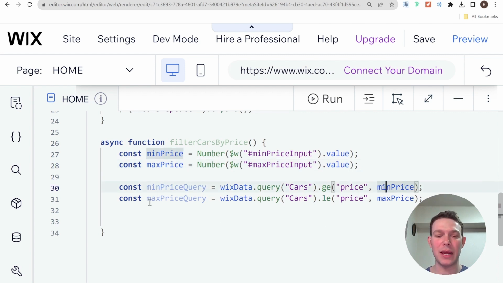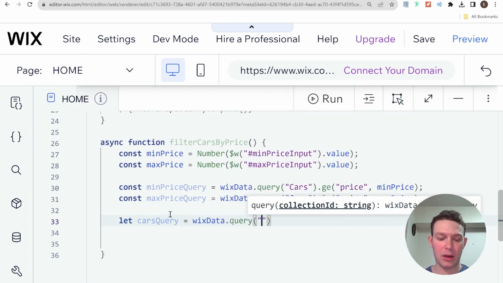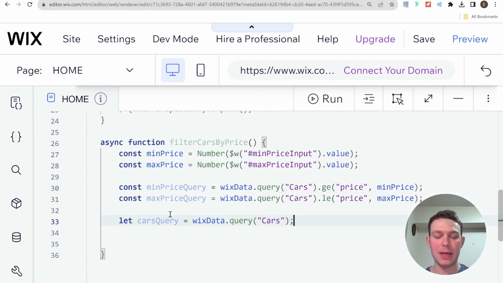So now that we have that set up, I'm going to set up our general query. And this is the query that we're going to conditionally append our other queries to if we have a min price and max price value. So I'm going to say here, let cars query equal to Wix data dot query cars. Okay, so very basic.